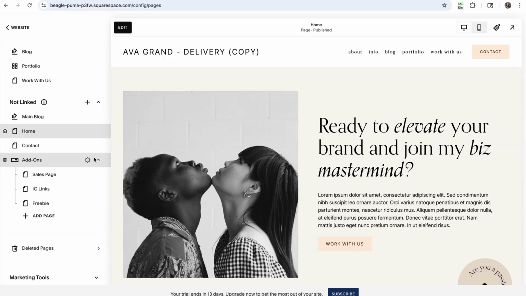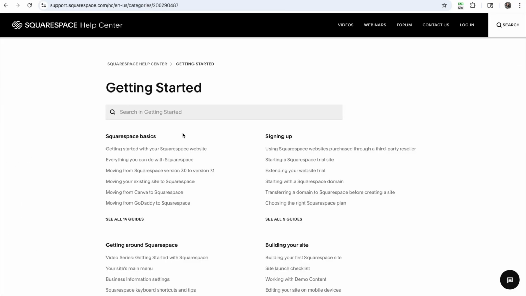Now, just be aware that this is most likely going to be the most time-consuming step of the entire transfer. Building in Squarespace is a lot different than building in WordPress, especially if you've never used the Squarespace platform before. So you're likely going to have to learn how to design pages from scratch and use the editing software. But once you get the hang of it, it's going to become second nature.